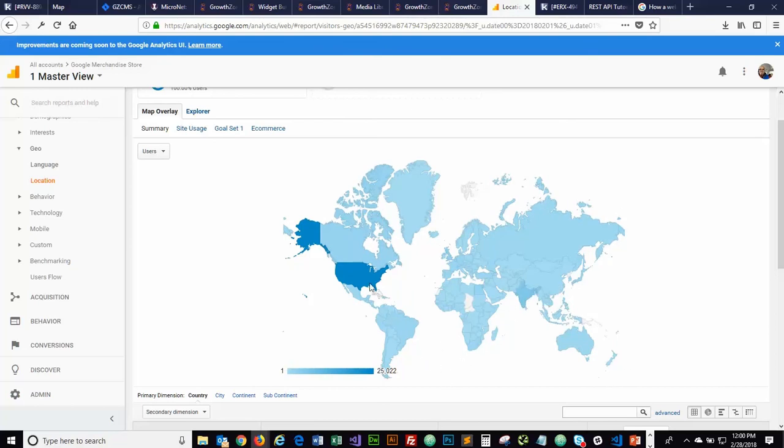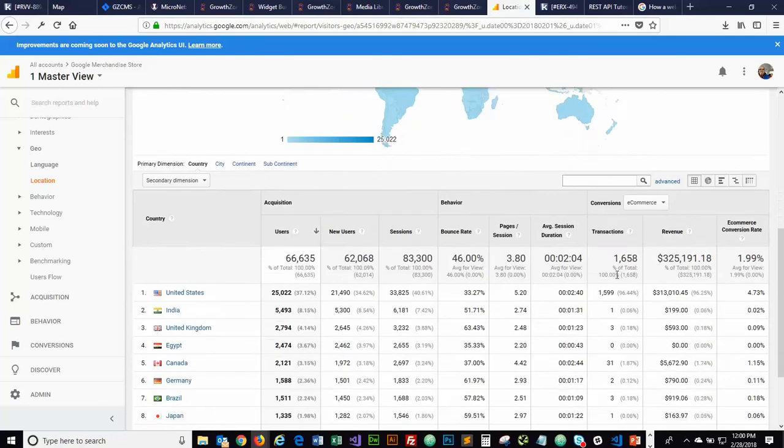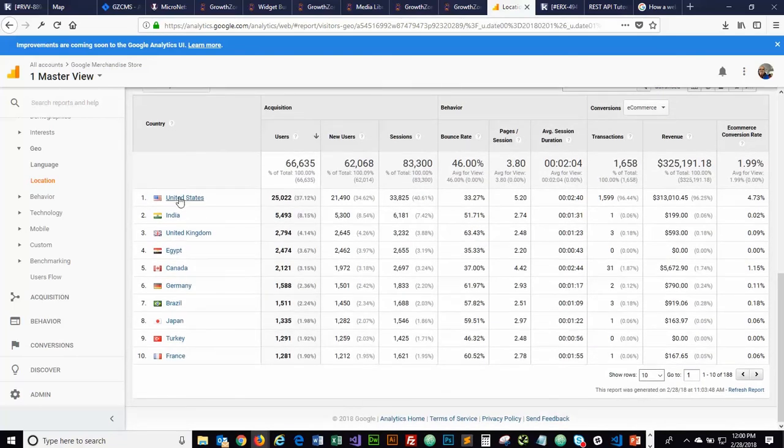So in the case of the merchandise store, most of it is coming from the US, and then the darker the shade, the higher the volume, the lighter the shade, the lower the volume. And then down below here, it gives you a further breakdown, and again, more fine-grained data to dig into.